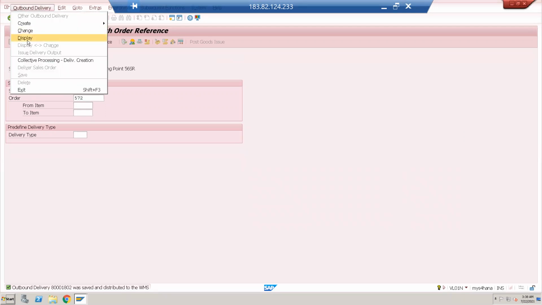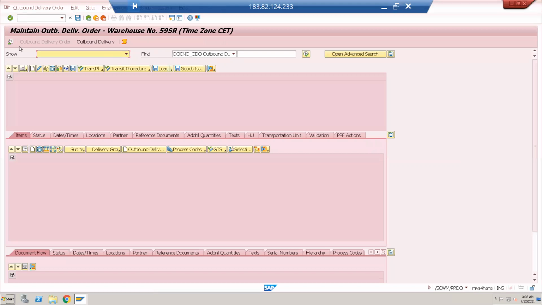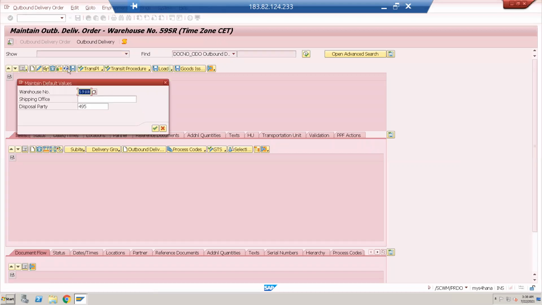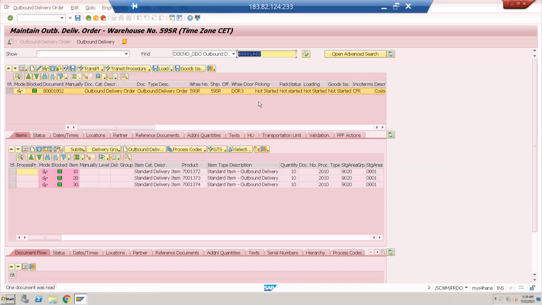Now I'm going to log into my maintain outbound delivery transaction in EWM. Before that, I'm going to copy this document number. We need this. Now I'm going to do it. /SCWM/PRDO to maintain outbound delivery. Here, I need to give my default values, my ERP warehouse, and my party entitled to dispose. And now I'll give my document number and I'll execute this.